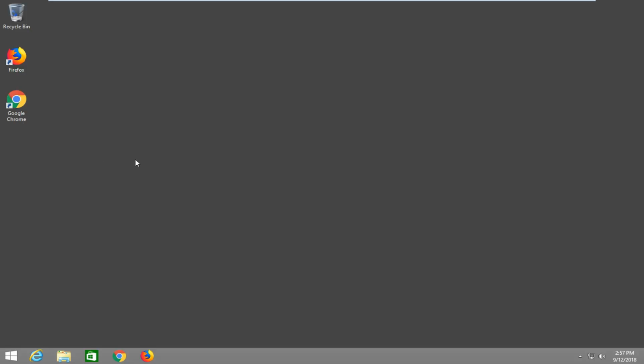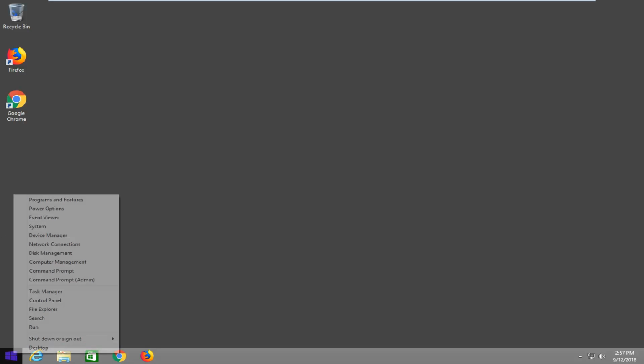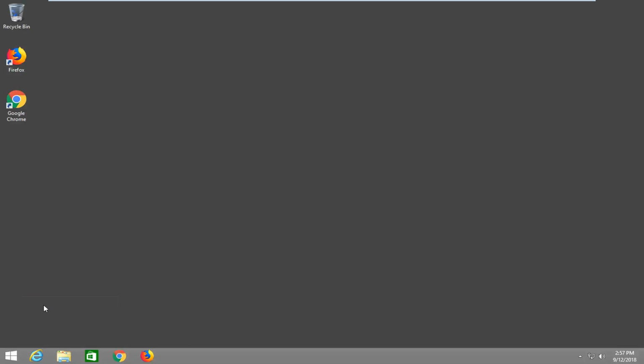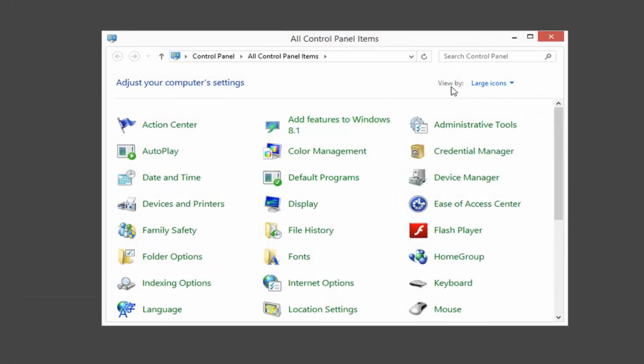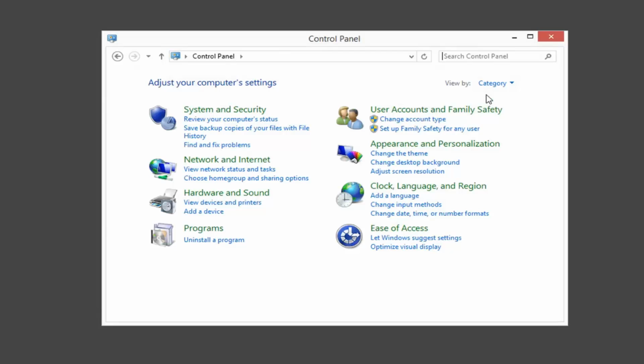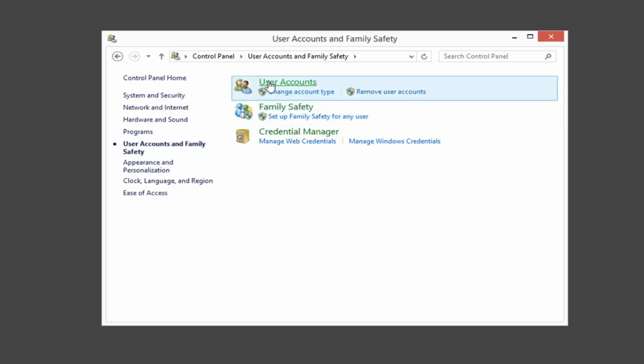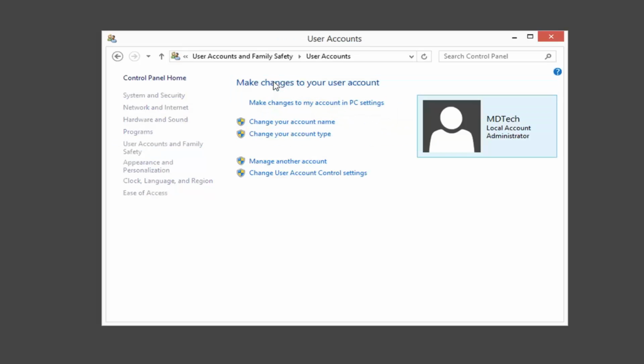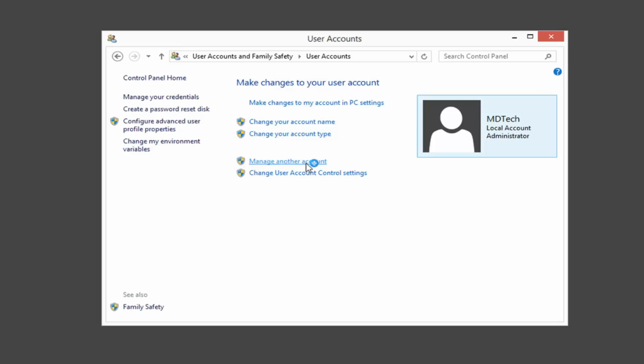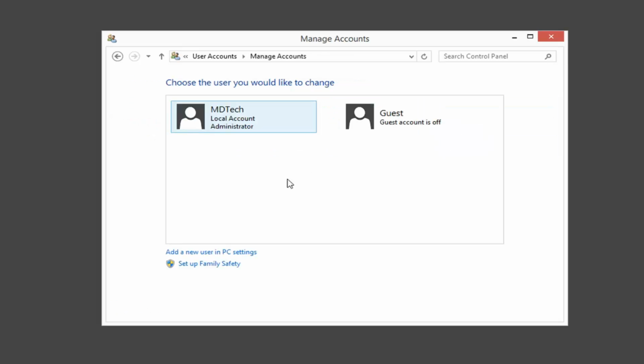So I'm going to start by right-clicking on the Start button one time, and you want to left-click on Control Panel. You want to change your View By to Category View. And you want to left click on User Accounts and Family Safety. And now you want to left click on User Accounts, left click on Manage Another Account, and left click on Add a New User in PC Settings.